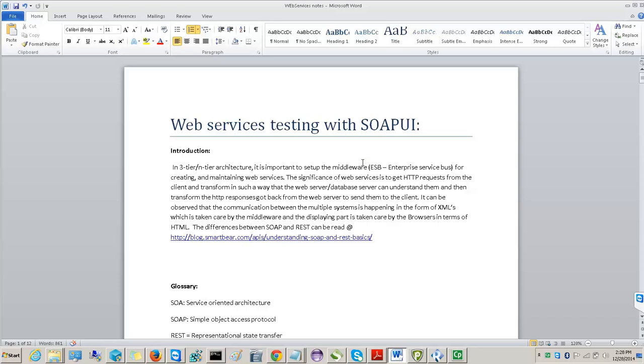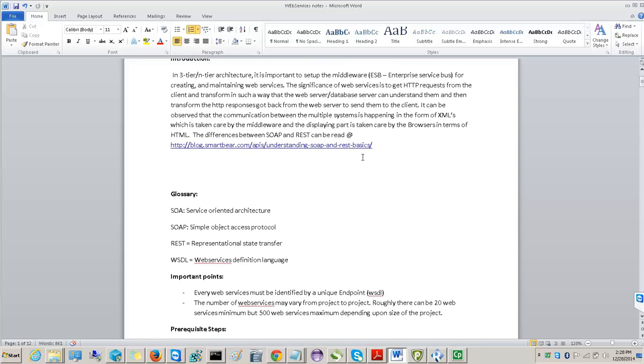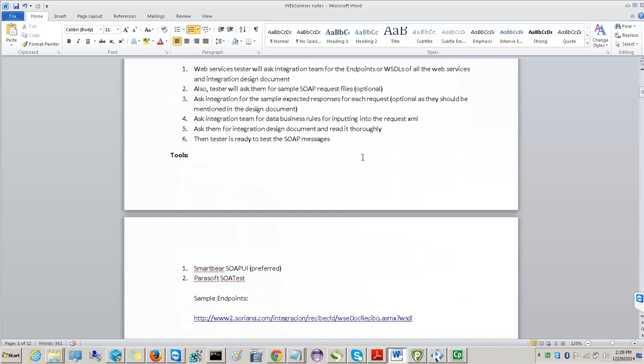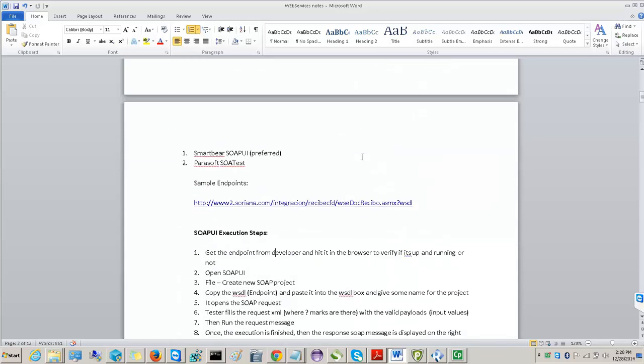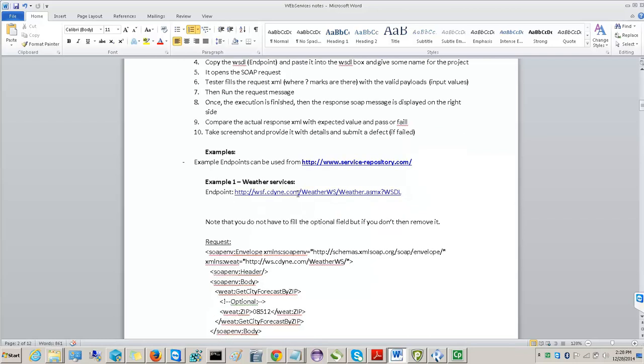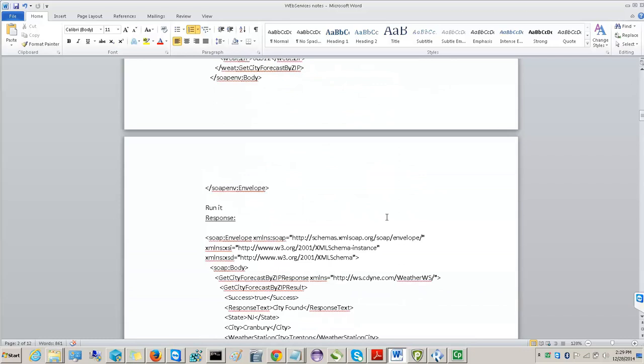So we have seen the introduction of SoapUI Tool with different web services. We have taken one sample web service from this site, servicerepository.com, and we have checked the weather services for single. Yeah. So can you hear me?